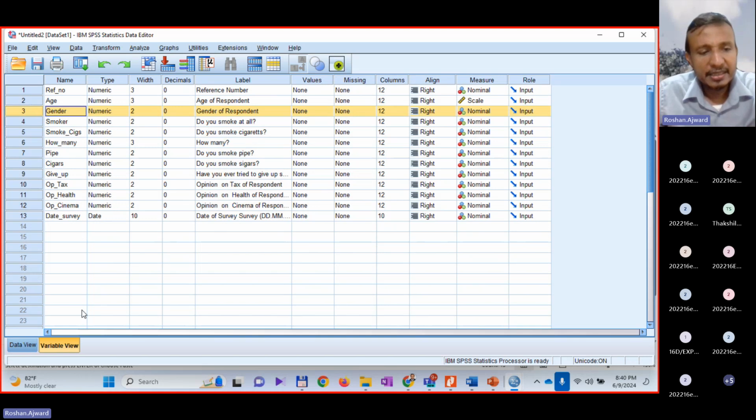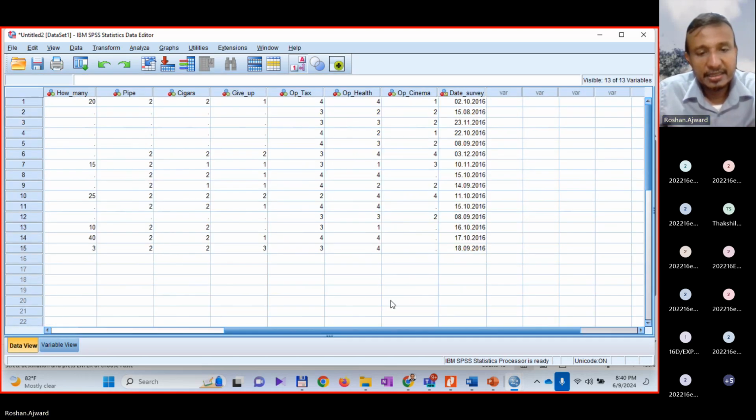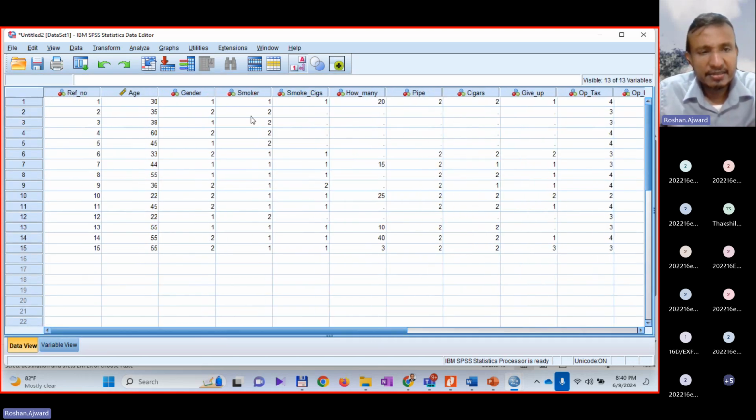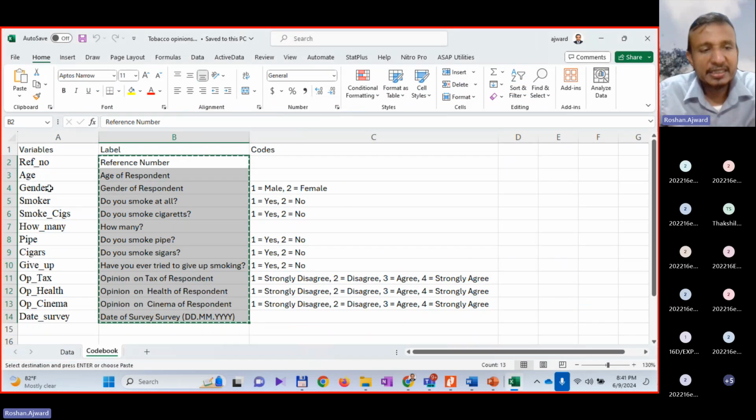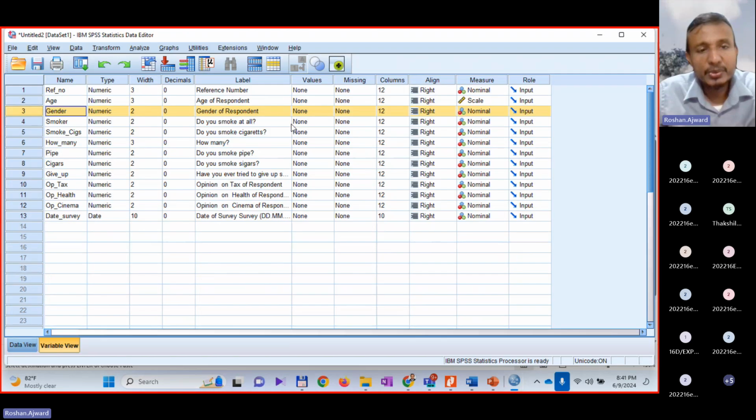Now gender, it's just here. You can see it's 1 and 2. But we now need to tell SPSS what's 1 and what's 2. From the code book, it says gender, 1 is male and 2 is female. So we can go to values under the gender variable. We can specify the value labels: 1 is male and 2 is female.